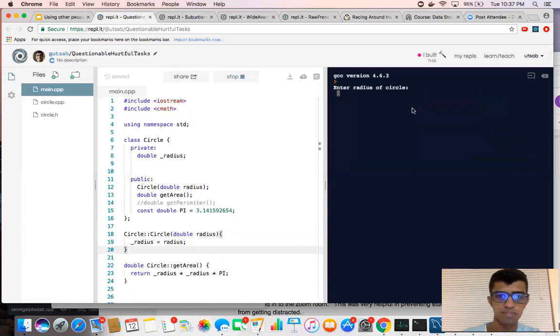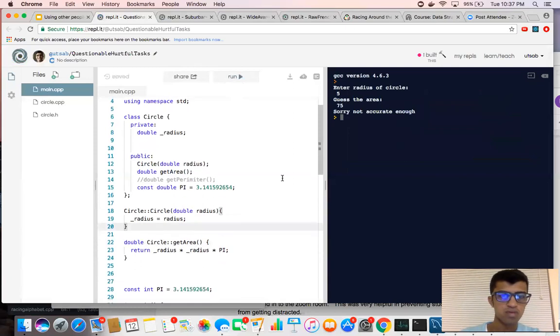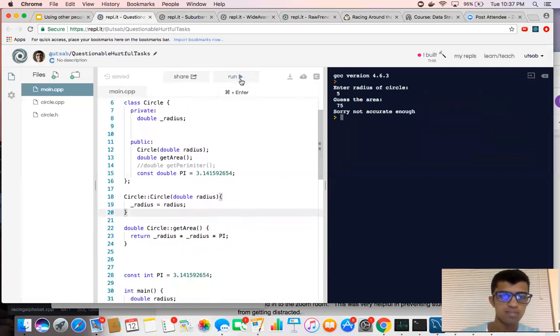There it is. Okay. Enter radius of circle, 5. Guess the area, 75. Oh, not accurate enough, huh? Let's try it again. I think it was 78, right? Let's try 78.5. Okay, that works.